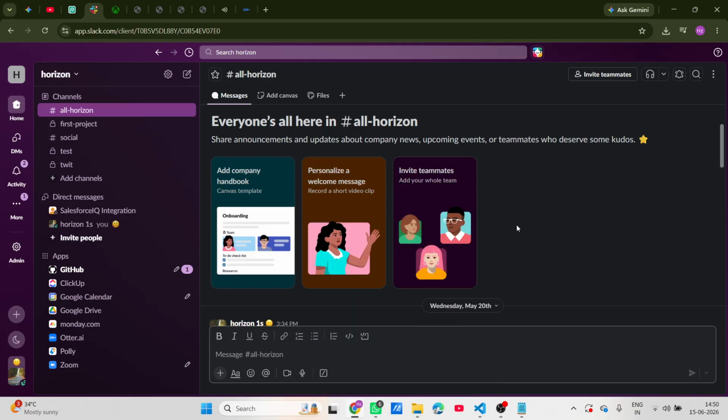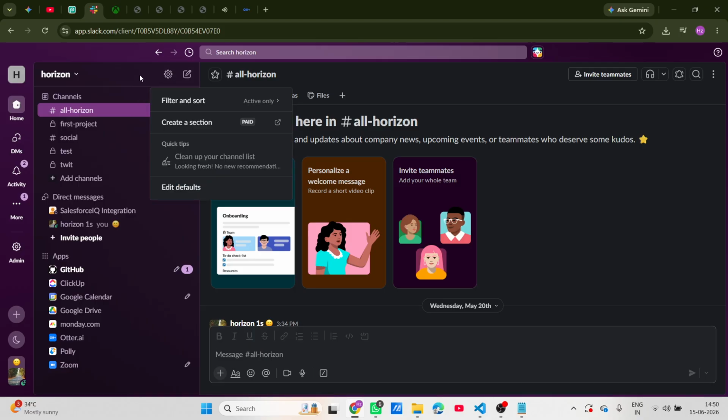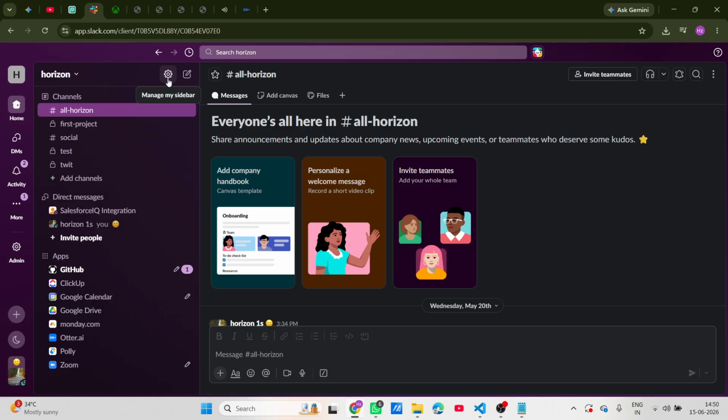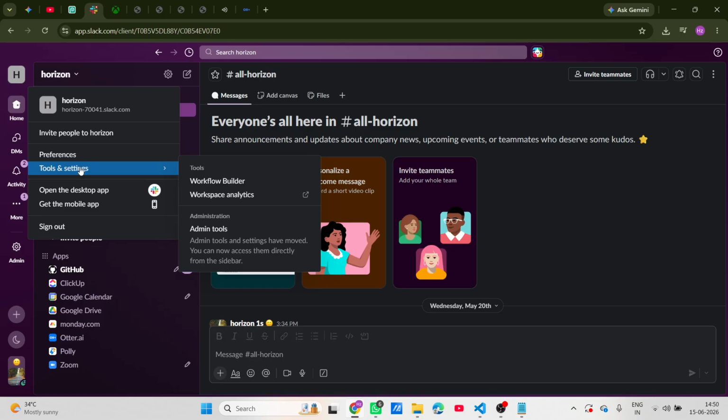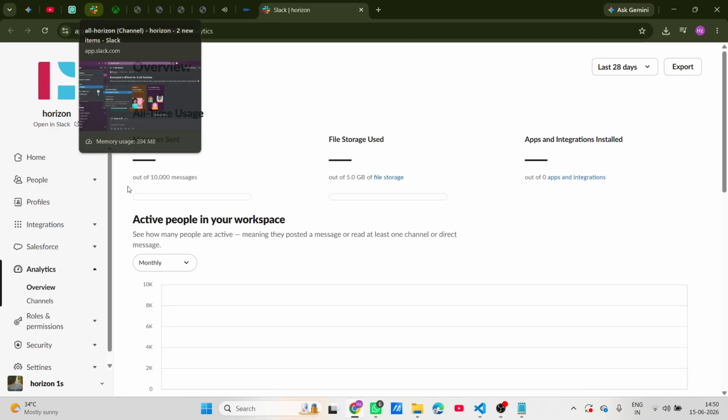Now let's jump right into it. The first step in this process is to open the administration settings within your Slack workspace. So start by logging into your Slack account. Once you're in, look to the top left corner and you'll see your workspace name. Click on that. A drop-down menu will appear, and you'll want to hover over the option that says Tools and Settings. From here, select Manage Members, which is located under the Administration section. This is where you'll manage everything related to your workspace members.